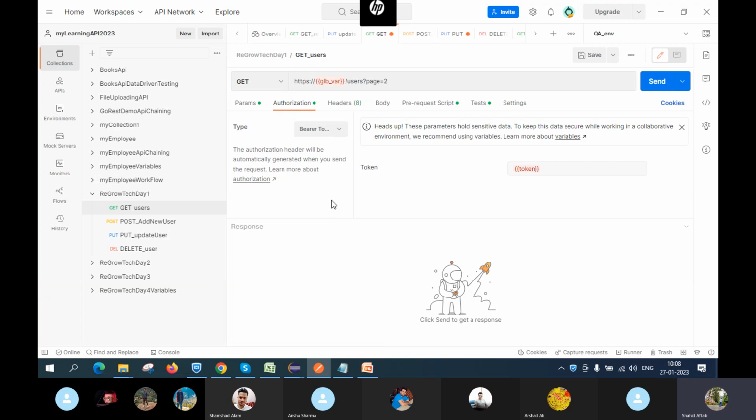So bearer token is what? Nothing. Bearer token is also a type of token. You just need to provide it here. It can be 1 2 3 4 5, it can be anything, a random number, anything it will be. Okay, now you have to pass it here.